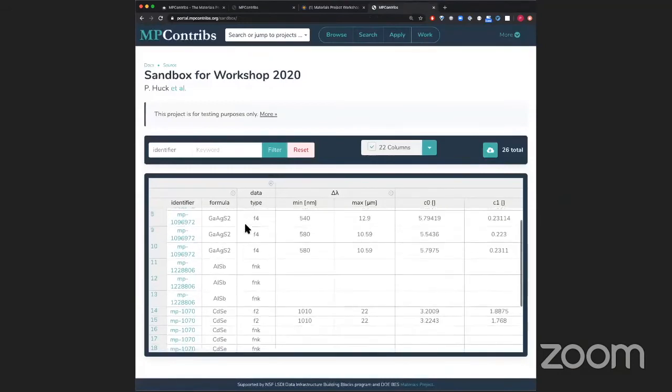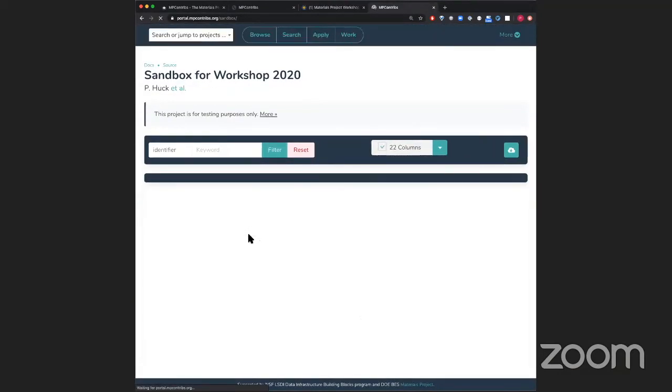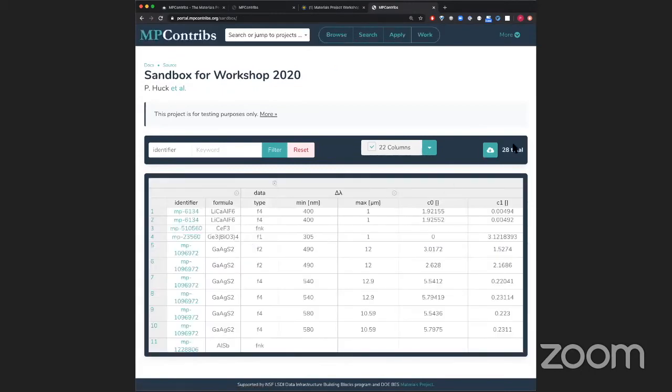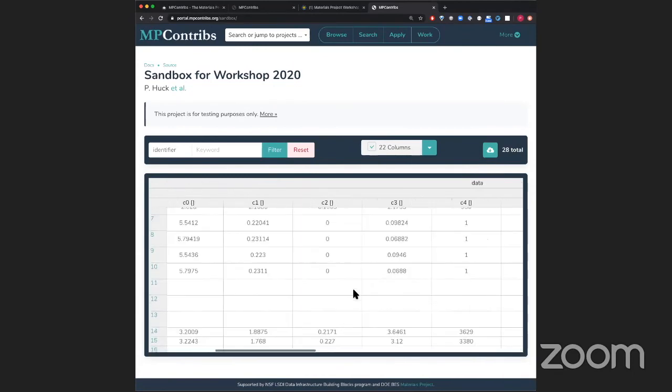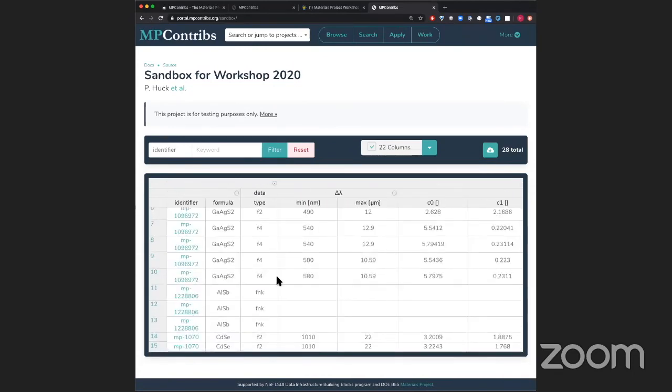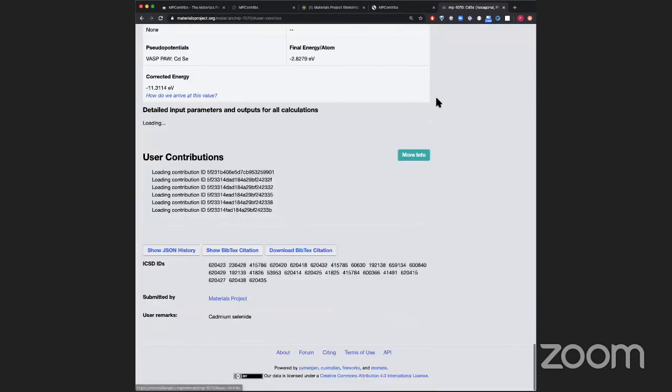and I've submitted my contributions before. I can see that it's working for other people right now. And the more you do this, you'll see that number go up here. So we've gone up to 28 contributions. We could see, if we go to MP 1070 now and look at the user contributions.